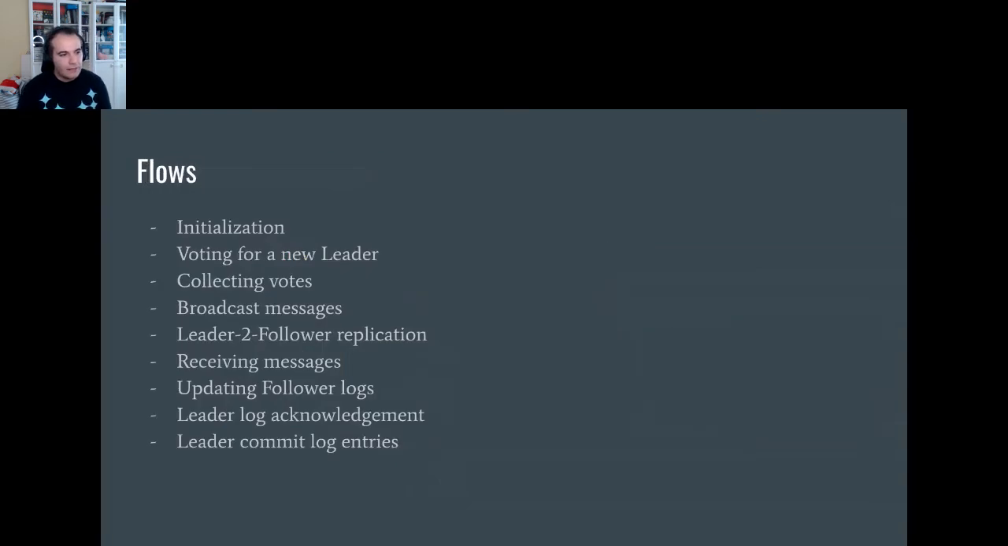As you can see, we have eight steps here. There will be an initialization. Let's say that you added a new member into the cluster. There will be an initialization at this stage. Voting for a new leader here. If there is an RPC request coming to you, then you can respond to this leader by checking the logs, terms, whatever is healthy. Collecting votes, which means when you become a candidate, you collect votes. You can broadcast messages. You can do leader to follower replication. You can be sure about that. Receiving messages, updating follower logs.